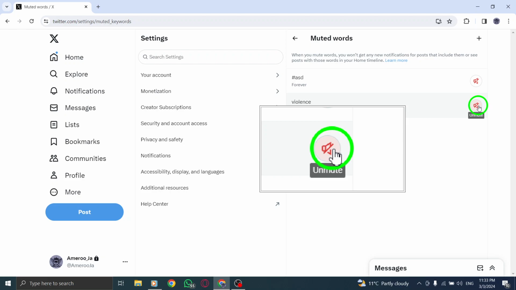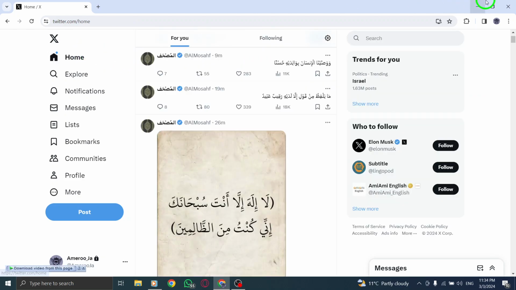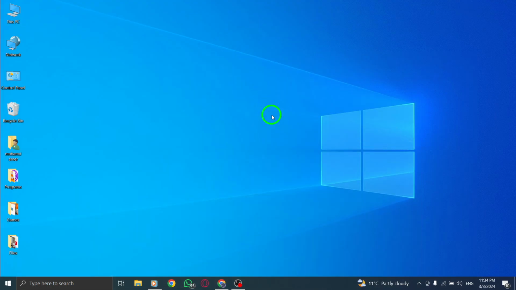With these simple steps, you can effectively unmute words on Twitter and ensure that you stay engaged with the content that matters to you. Take control of your Twitter experience by managing your muted words efficiently.